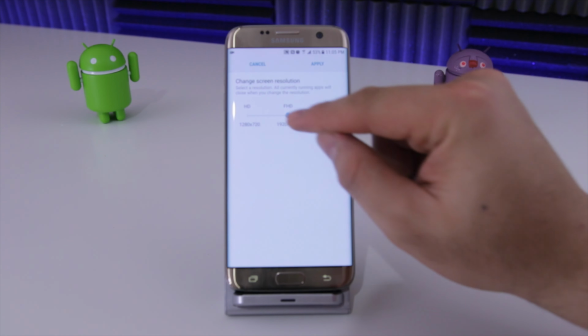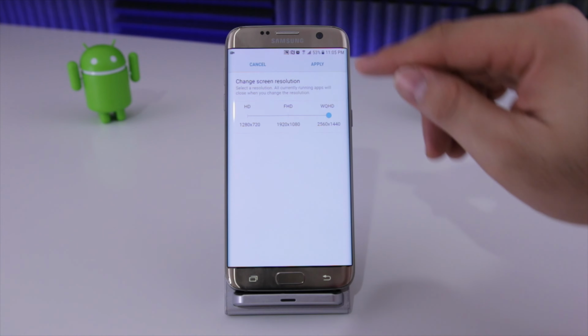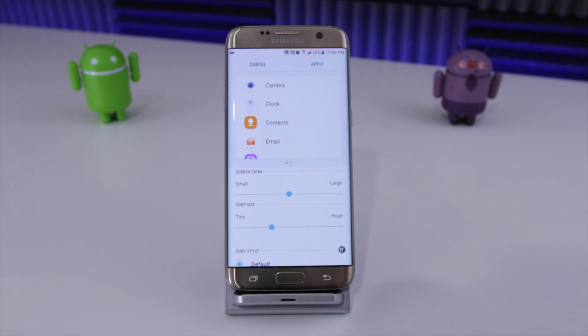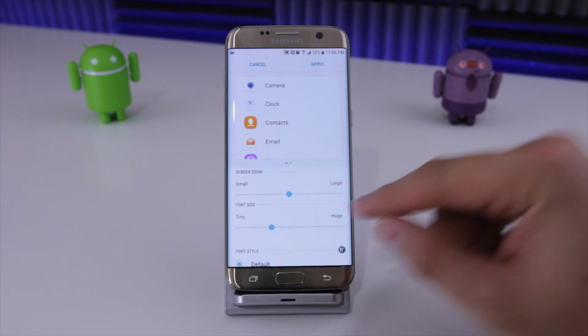So by default it's going to be there, and then you could just set it to Quad HD and apply. That would do it. Also, there is a screen zoom option here. This is actually similar to what the iPhone has. I believe the iPhone has 2 different options, zoomed in or normal. So Samsung actually has 3 different options.